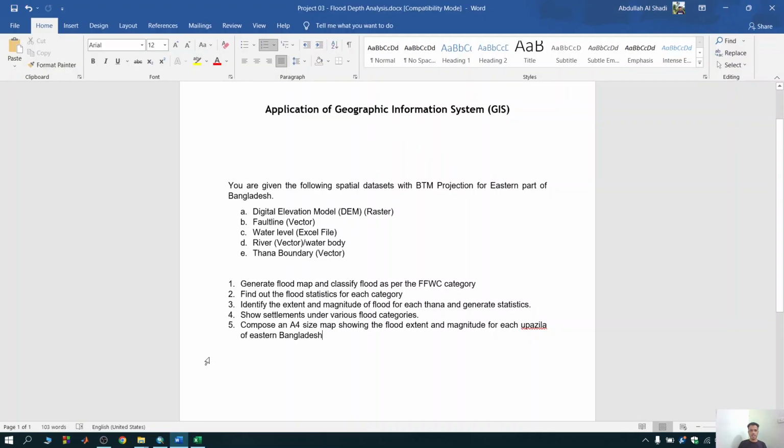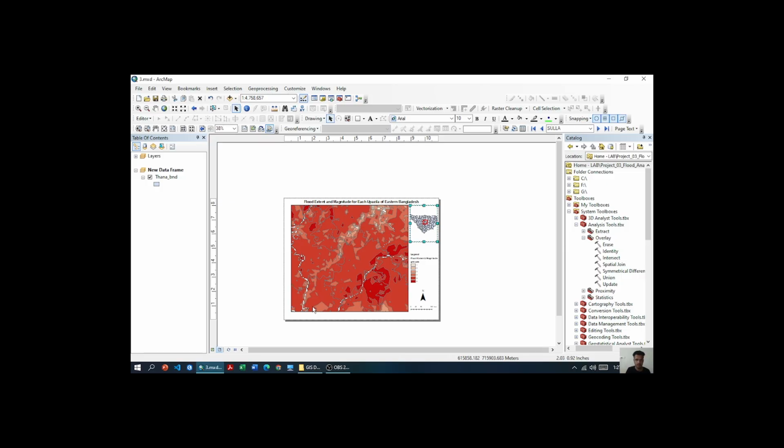The next question is we have to compose an A4 size map showing the flat extent and magnitude for each upazila of eastern Bangladesh. As in our previously learned tutorial, we have made the map according to our need. We used a new tool which is data driven pages.